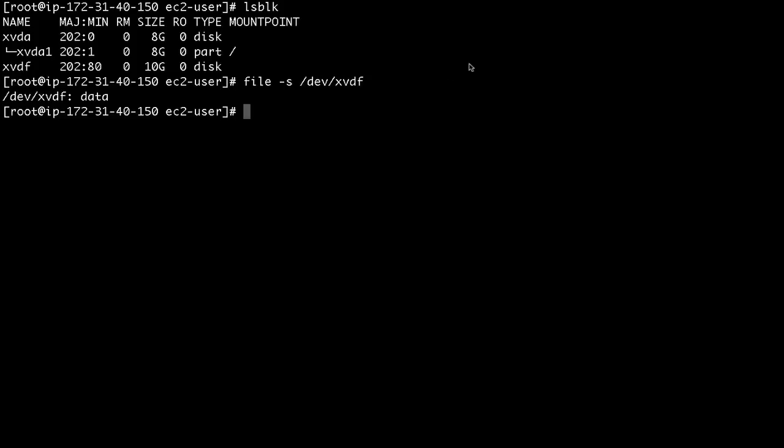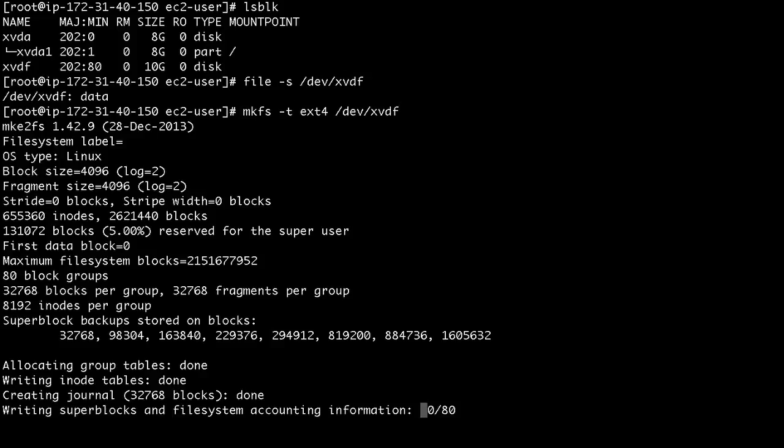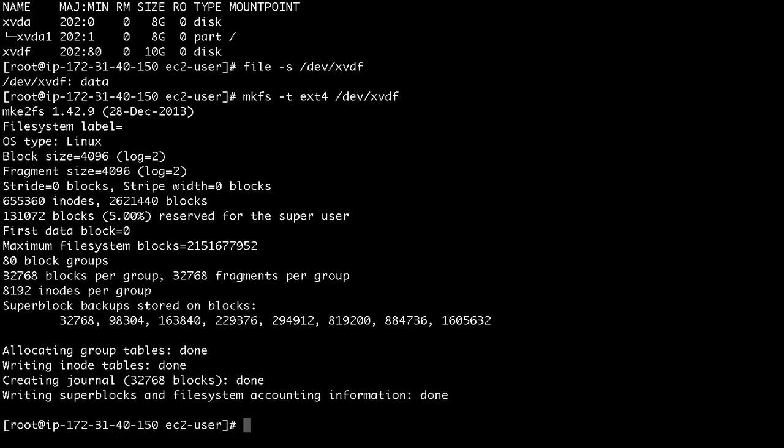So the next thing we want to do is format this volume into a file system, because right now it's raw storage. In order to do that, we type in mkfs, so make file system. We then do the type, so -t is the switch, and then we say what the type is. Now the most common type for Linux is ext4, or extension 4, and then the volume location, so it's going to be xvdf. I hit enter, and now it's formatting this and writing the extension 4 file system to this volume.